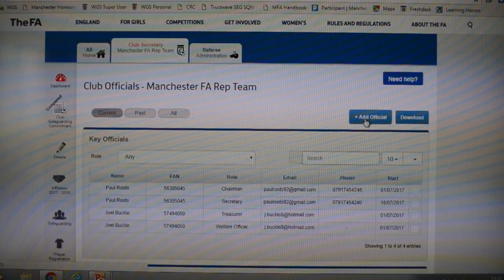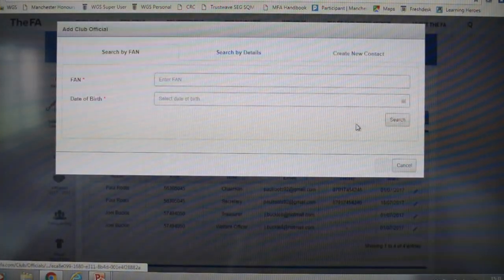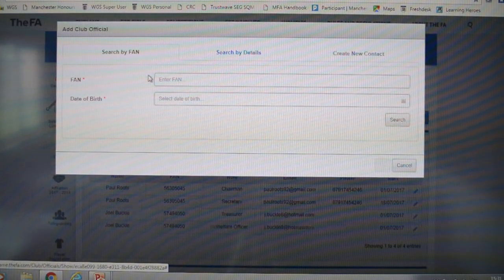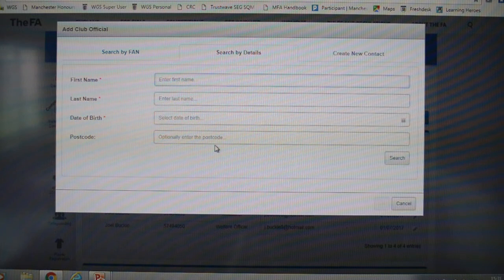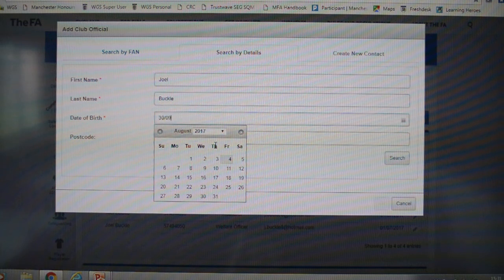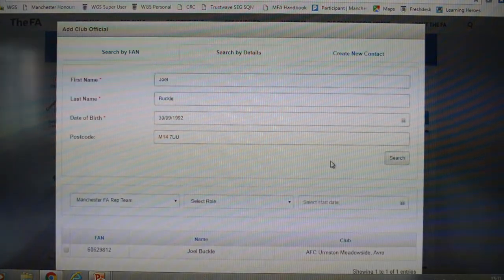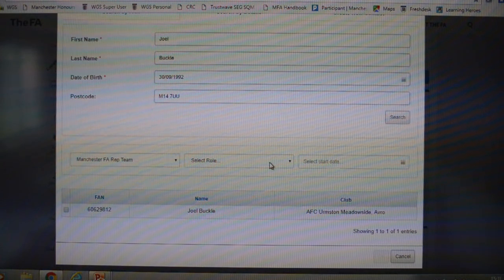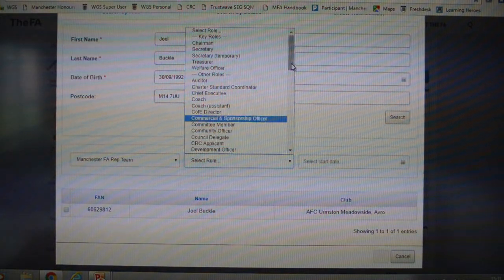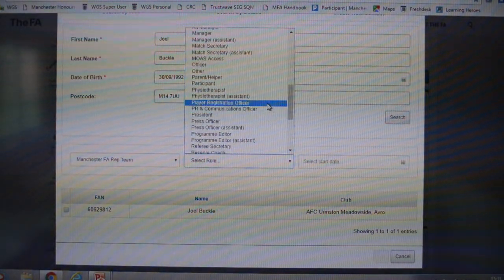To do so, click the blue Add Official button. You can search by their FAN and date of birth if you know it, or search by further details about that person. If you input their first name, last name, date of birth, and postcode if you know it, the system will search to find that individual. Once the individual has been found, you need to select the role for that individual by clicking on the drop-down box and selecting Player Registration Officer.